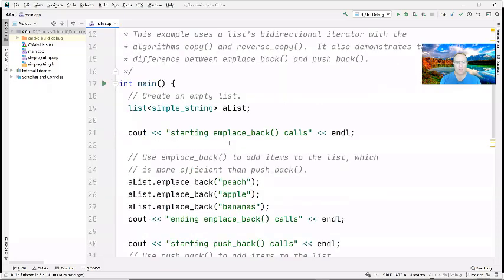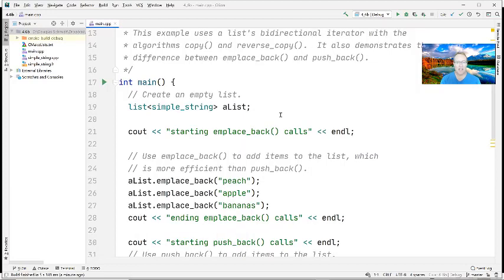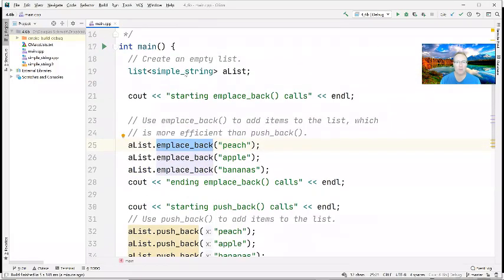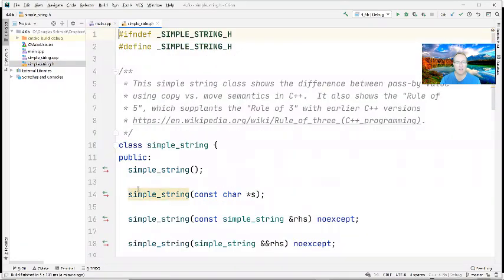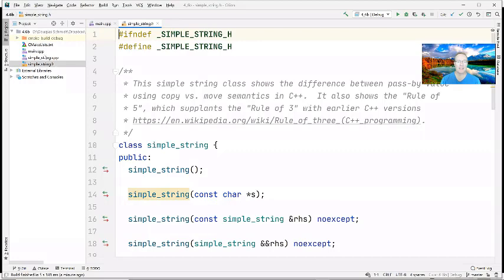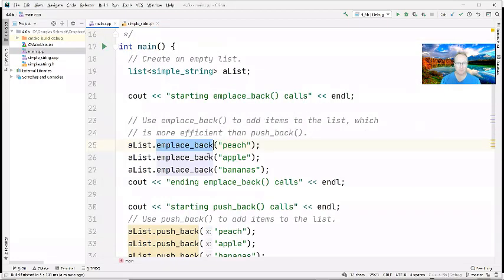So what we're going to do here is make a list of simple strings called A list, and then go ahead and do in-place back. You'll notice we're passing in a character string literal. That means this particular implementation of simple string is not designed with an explicit constructor, so this will do what's called implicit conversions. I did that on purpose here to illustrate the point.